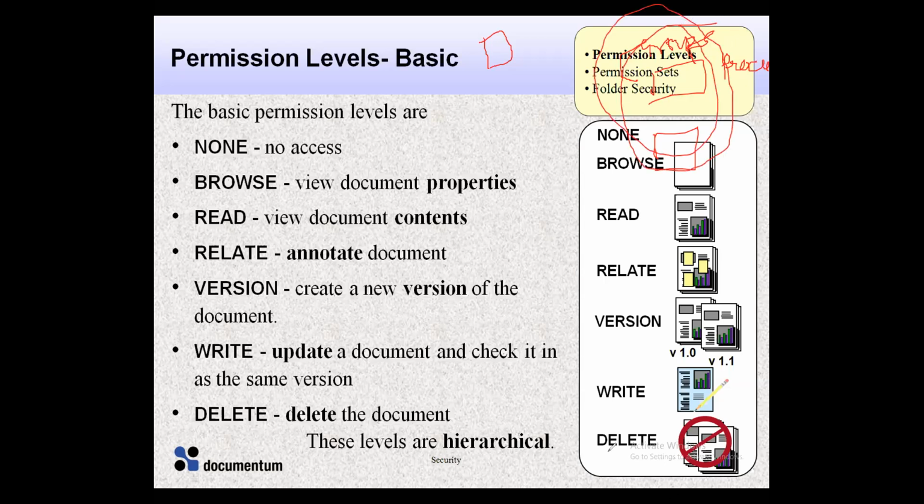And what is the type for groups? The type is dm_group. DM underscore group. Okay, right.